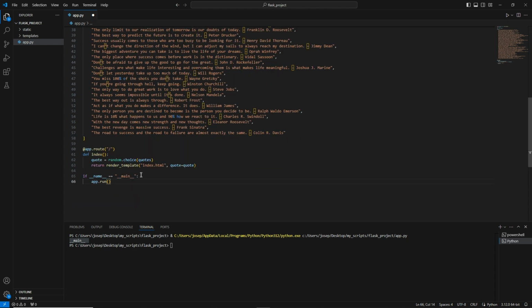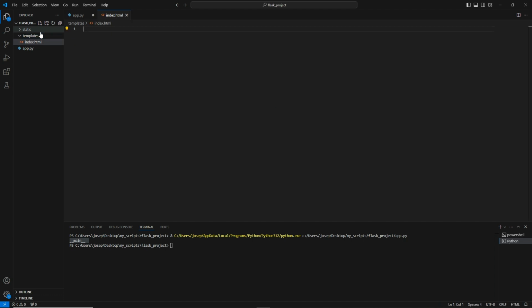So one thing that we're missing still is this index.html. Where is Flask going to get that? Well, with render_template, it automatically looks in templates. So let's create a file in templates called index.html. And then we can modify that.